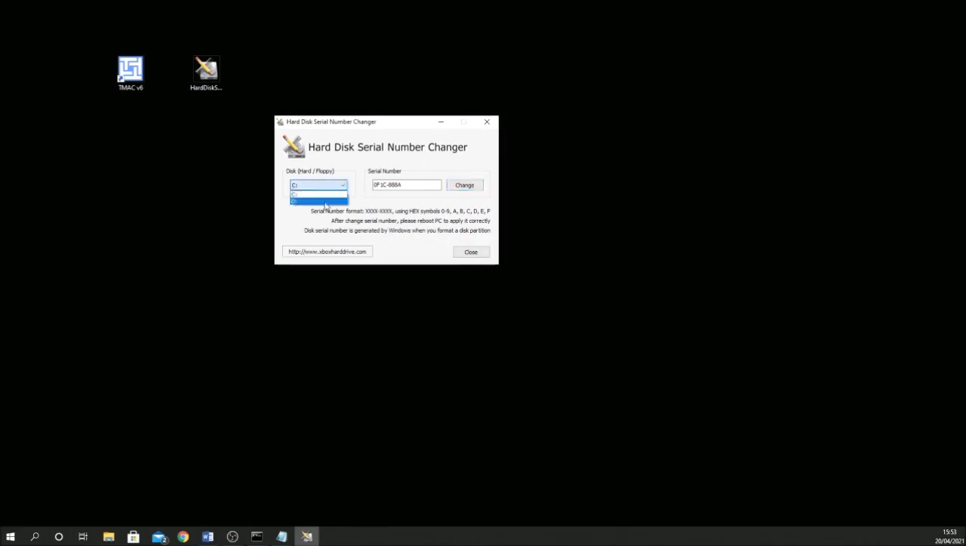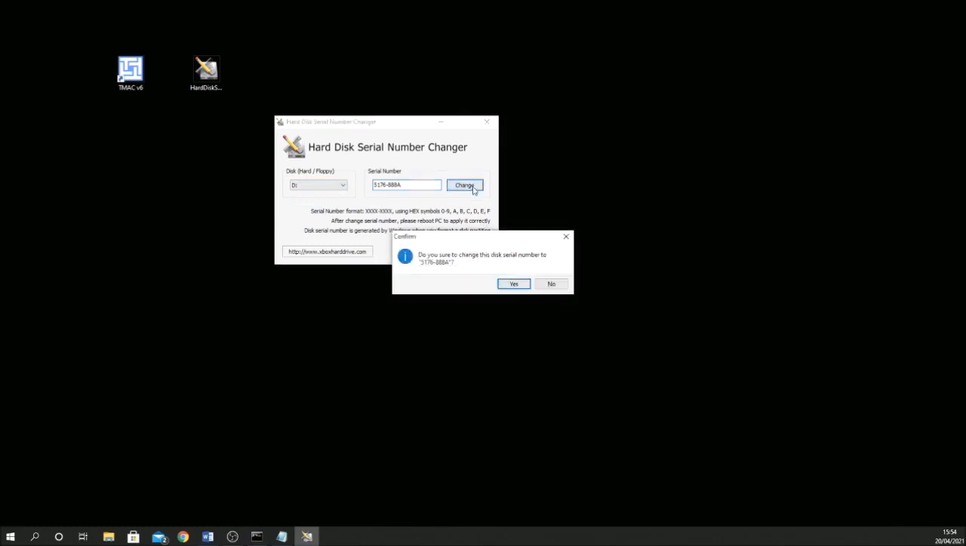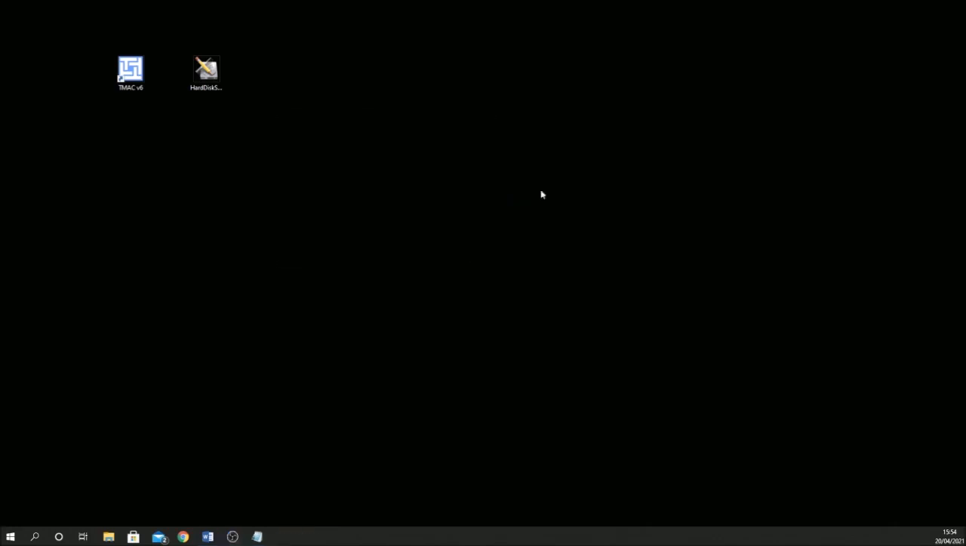I'm going to change drive D as well. So I'll change that to A as well. Click change. Click yes to that. Click OK. Close. So at this point I'm going to reboot, and you'll be able to see that the drive has changed with the serial number, so I'm going to reboot now.